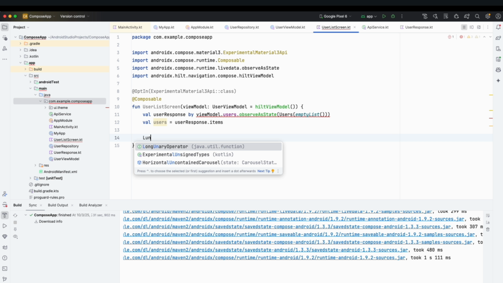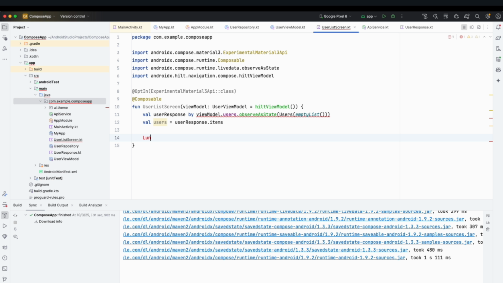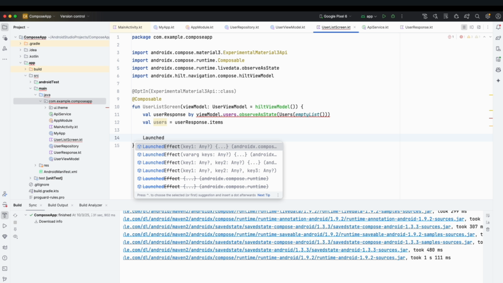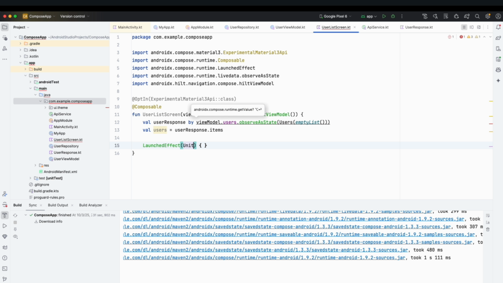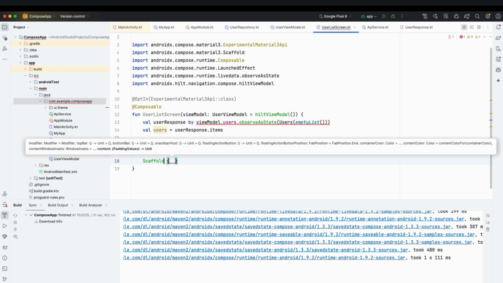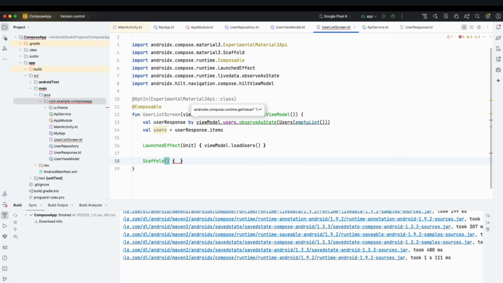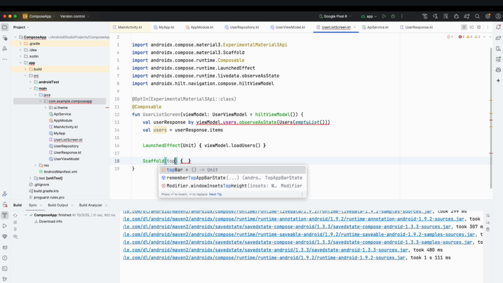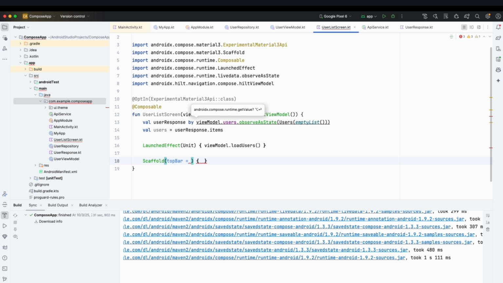Now we need to load our users from the ViewModel. So we need to call our load users function from the ViewModel. And now inside Scaffold, we need to add a top bar like a title bar. Like in the layout, we have a toolbar. So in the same way we'll be creating it in compose first, and then below that we are going to add a LazyColumn.